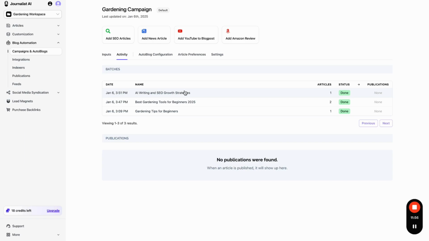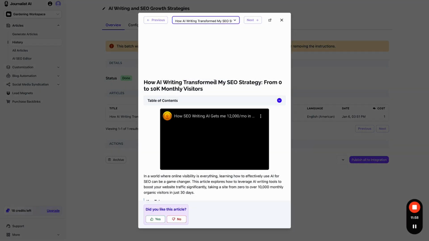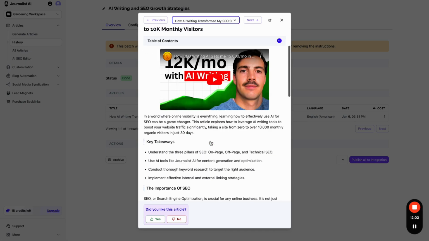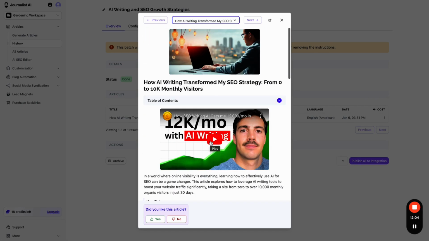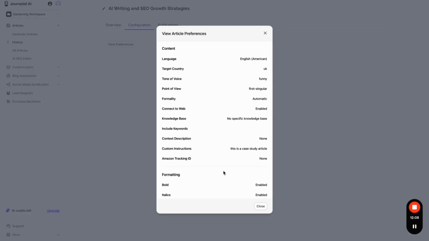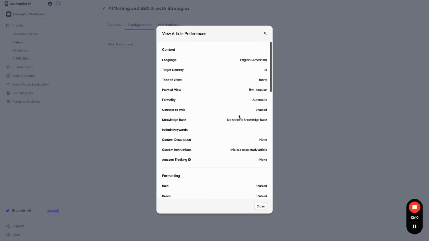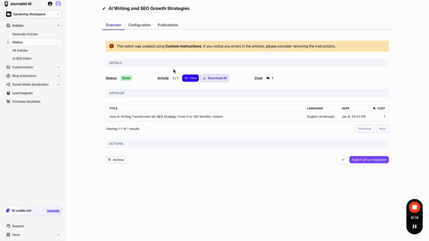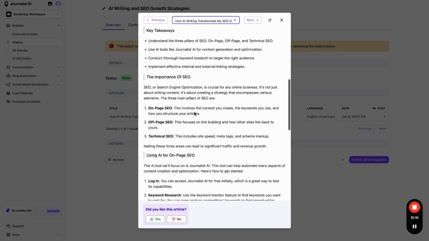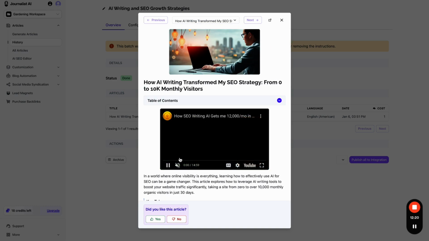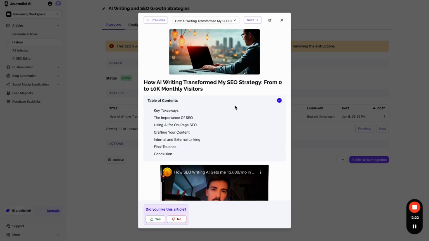If we click it right here, right, there we go, right? This basically converted the YouTube video into an article. So in essence, the configuration I gave it was, in the custom instructions, which should show up here, right? This is a case study article in the custom instructions. So it wrote it as a case study, right? There we go. Okay, I'm not going to read through it right now, but there we go. It is automatically done. And of course, with the video embed right here, as well as a table of contents.